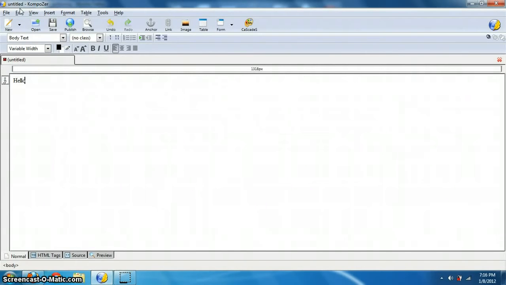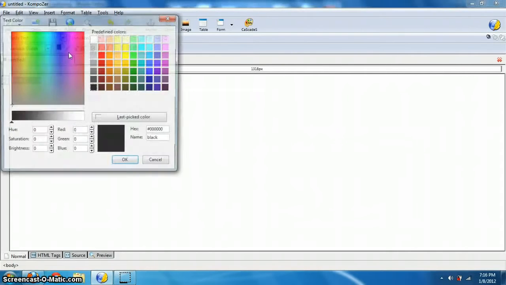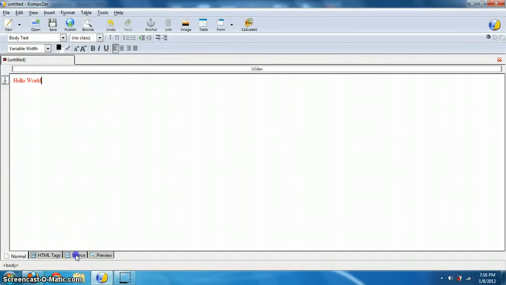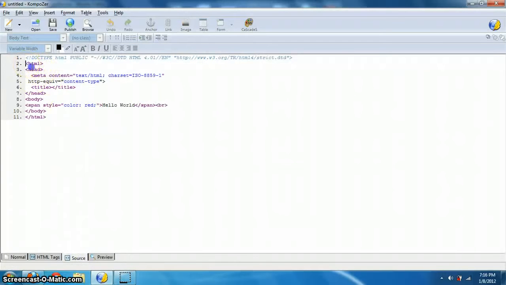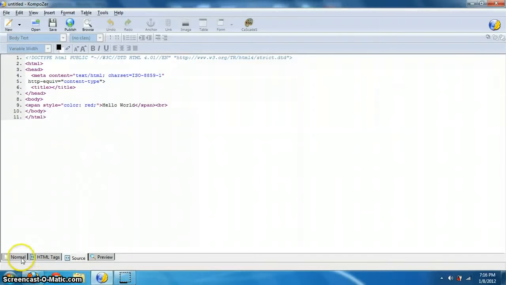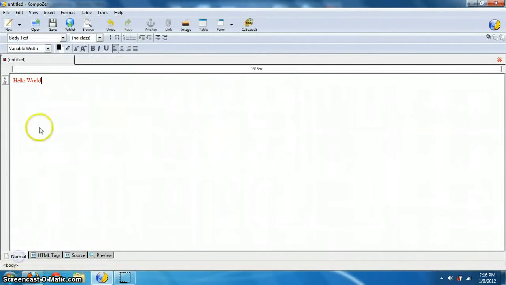Alright, so how is this different or how does this work compared to just using Notepad? For example, if I say hello world and I choose red or something like that, hit OK, I can go to the source code here and it shows me what it did. It already put in all the HTML tags that I need. It's just so much quicker. If you understand how to use the program, it's so much quicker than just typing in HTML.